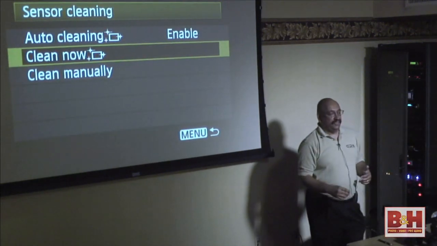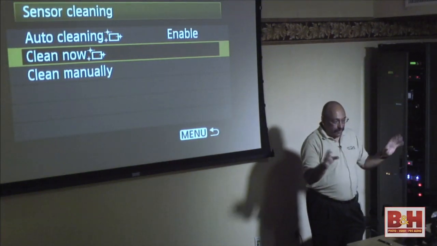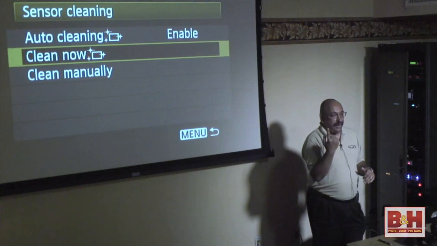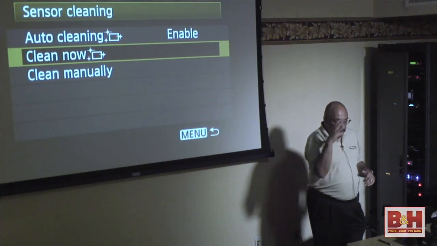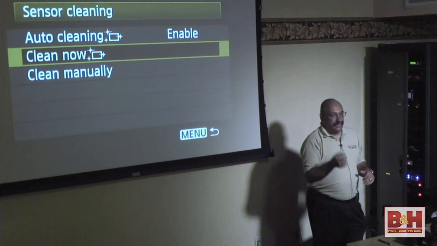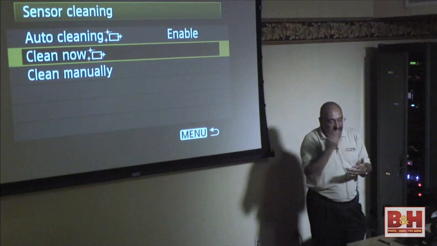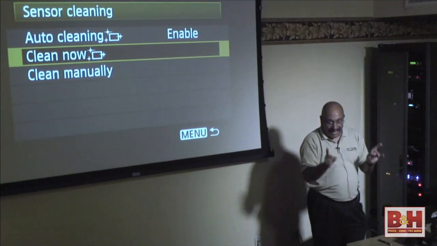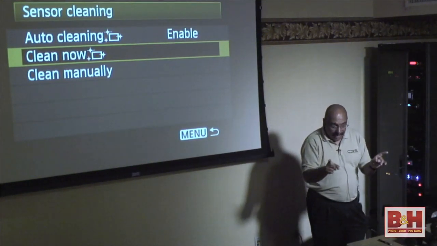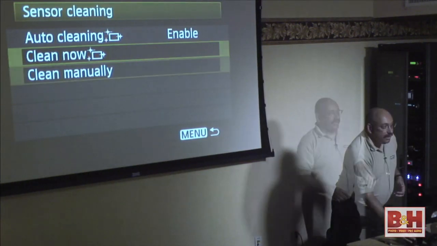Clean now means just that. Press that button and the system is literally going to stop what it's doing and vibrate that sensor. And on most of our cameras, it'll also move the shutter a couple of times, so you hear sort of a click, click, click. It's literally moving the shutter blades to make sure that any crud that may be on them is physically shaken off as well. You are not taking pictures when that happens. All it's doing is moving the blades. It's not recording anything.